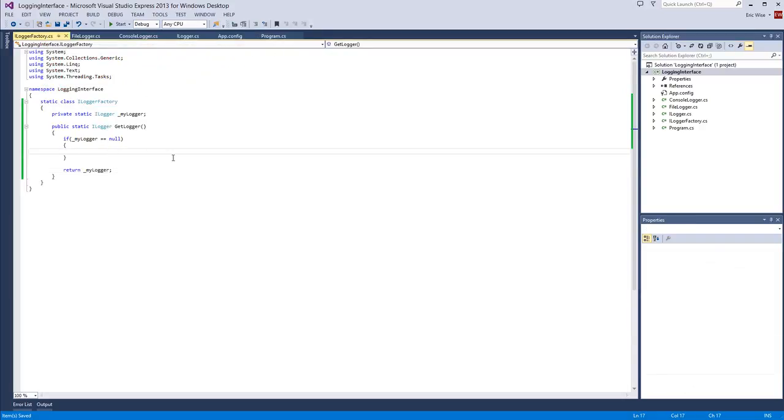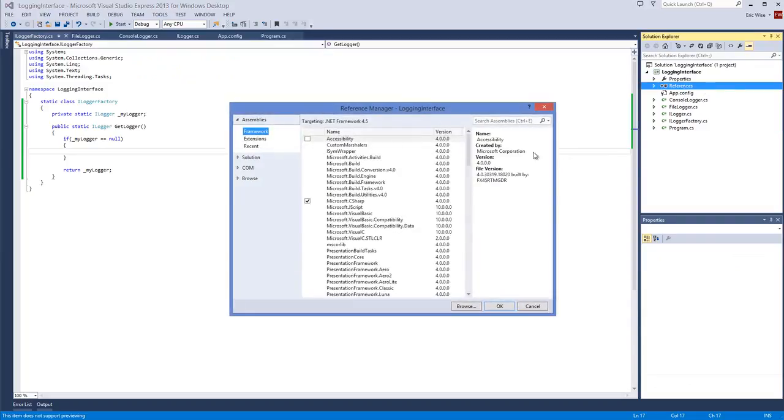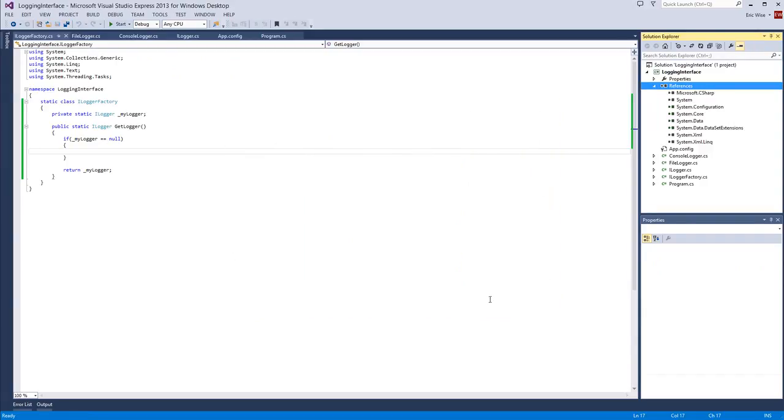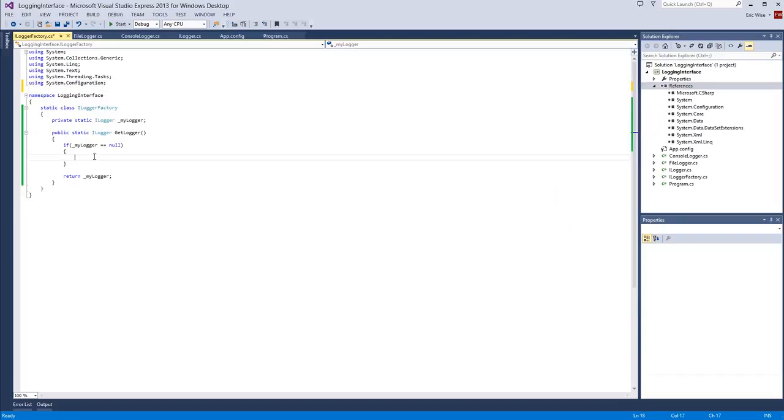If we're going to read something out of the configuration file, we need the System.Configuration namespace. So I'm going to right-click my references. I'm going to say add reference. I'm going to type config. I'm going to check the box on System.Configuration and say OK. Now I can put my using statement at the top. And now I can finally use my ConfigurationManager.